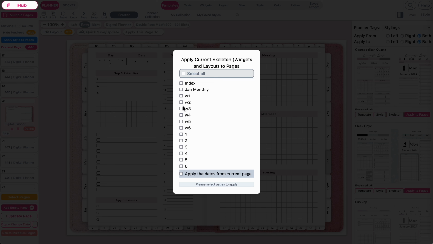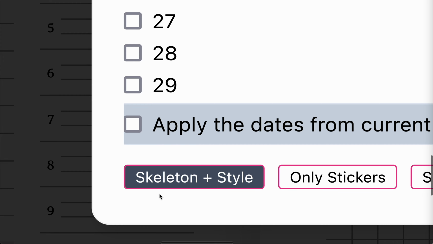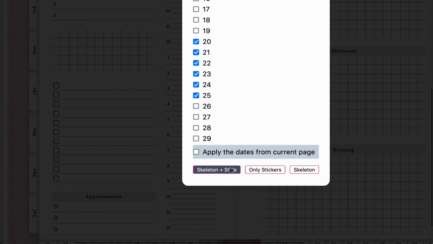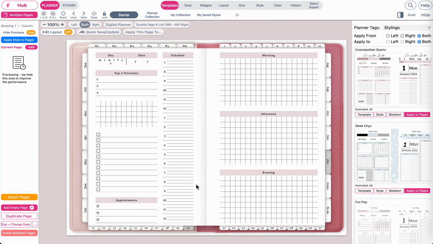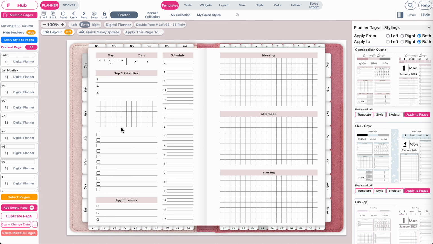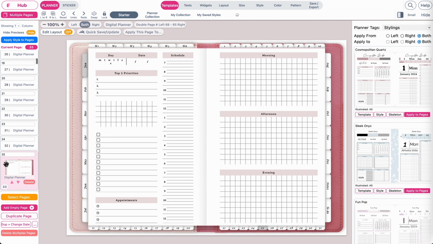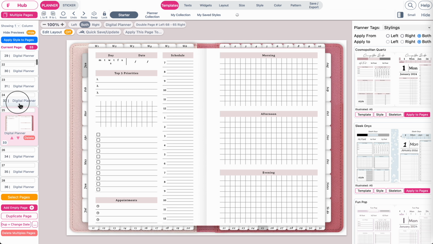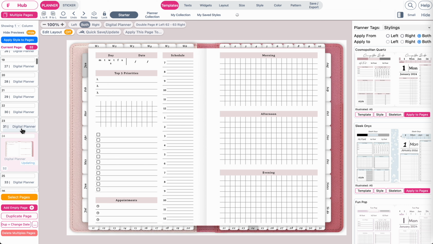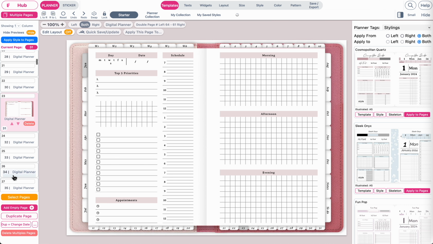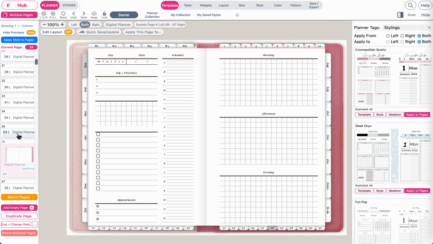to, and then you can select the pages you want to apply this styling to. I will select just 5 pages, 6 pages in total to demonstrate to you. And then you want to click on Skeleton and Style, like this. And it will run through the selected pages and will change the styling for you. So let's see here. Page 24 has been changed and so on. Page 26 has not been changed yet.